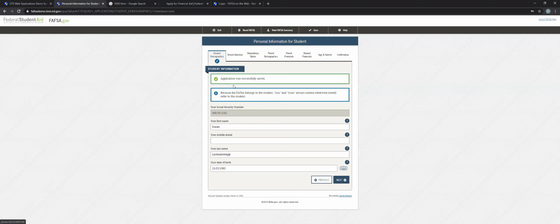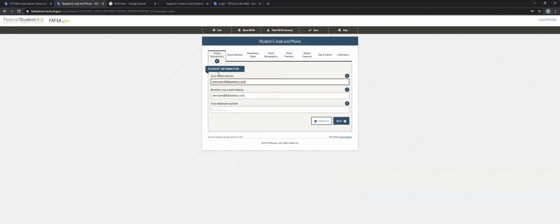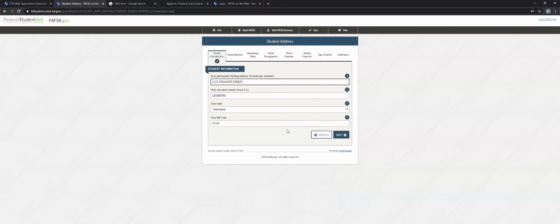You have to make sure that all the information that is typed right here is correct. If it's incorrect, just change it. And if it's empty, just add the information, okay? The same thing here about your email and phone number, same thing here about your address.